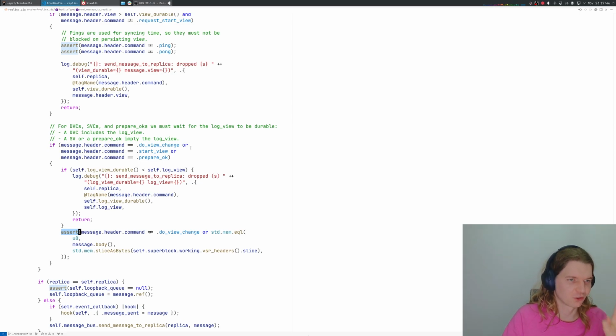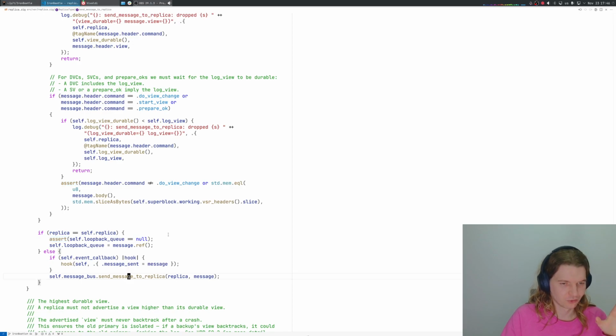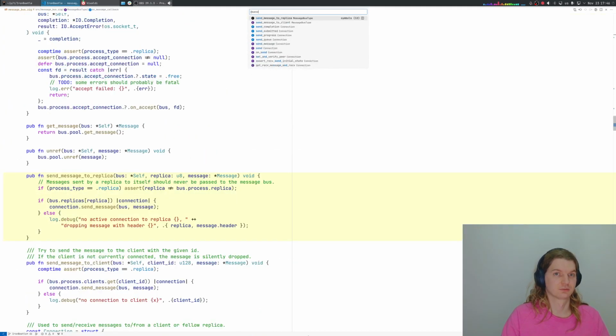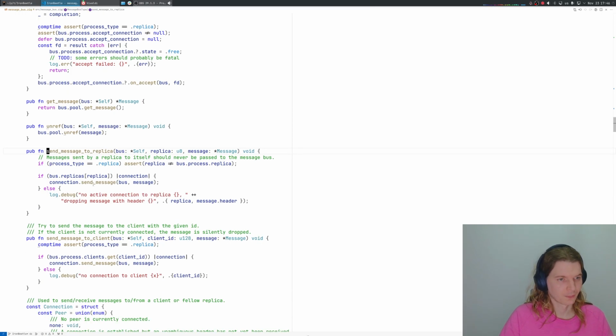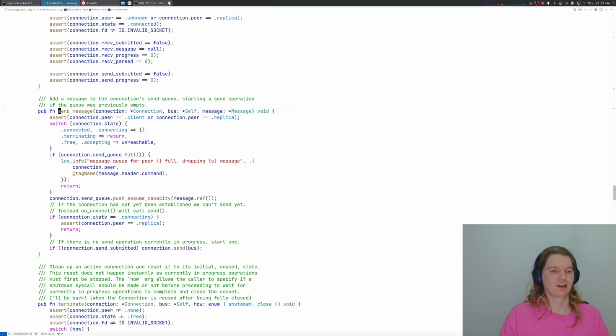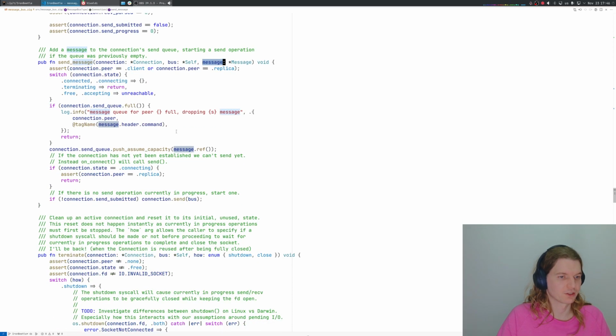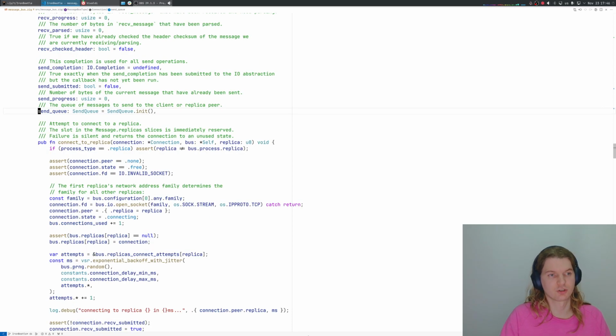So let's just ignore all those assertions for now and look at the actual code, which would be send message to replica inside message bus. Which uses connection to send the message if we have this connection for a replica. Okay, what do we do with the message? Okay, we apparently have a queue of messages in a connection which tracks the messages we want to send.